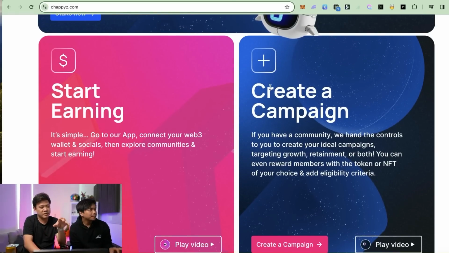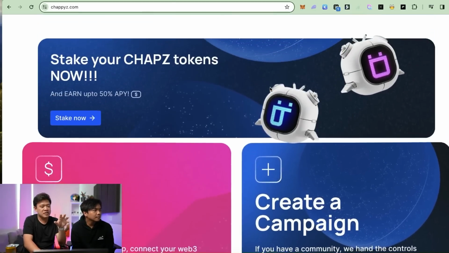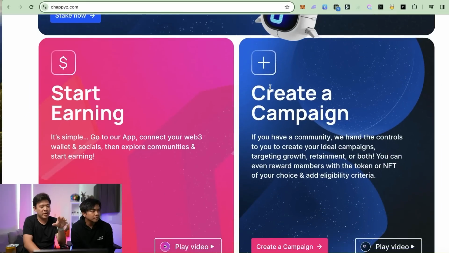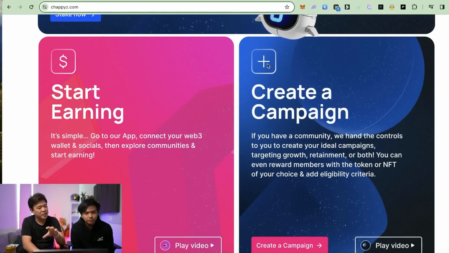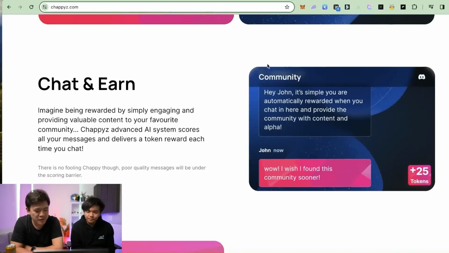So this one is quite easy. You can actually prove the strength of your community by creating a campaign, or if you're just a regular viewer, like you and I, you can go on here and see multiple campaigns going on. So we played around with it.